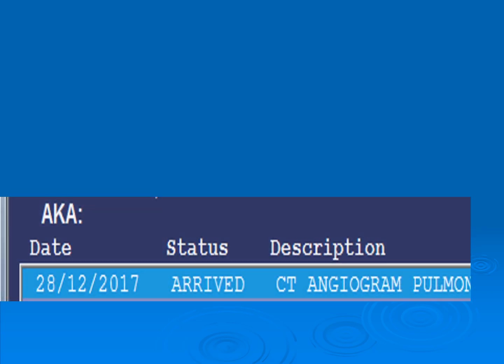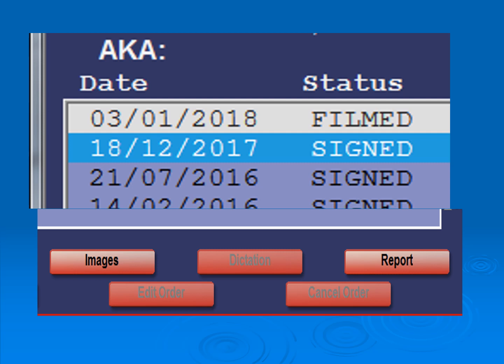If the status is arrived, this means that the radiographer is ready to perform the examination. If you need to change the order for any reason from this stage forwards, you need to contact the radiographers immediately. When the status changes to filmed, the study has been performed by the radiographer and is ready for the radiologist to read. At this stage, the image button at the bottom of the screen will be enabled, allowing you to view the images from within RIS.